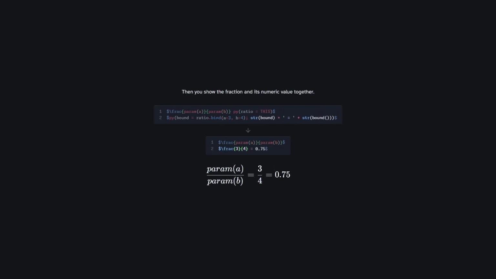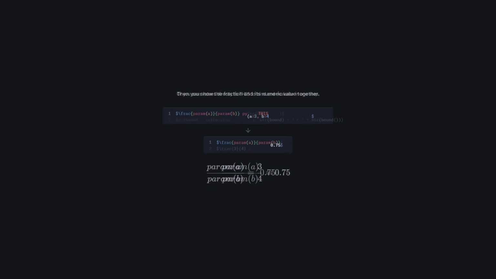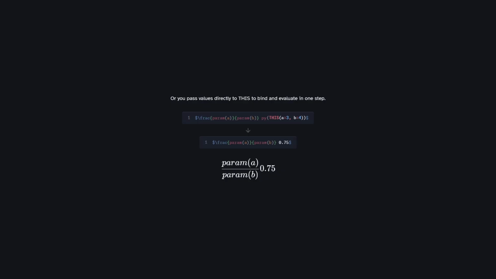Then you show the fraction and its numeric value together. Or you pass values directly to this to bind and evaluate in one step. Now you format it with an F string for a clean output line. Finally, you chain bind and evaluation to show both forms in one line.